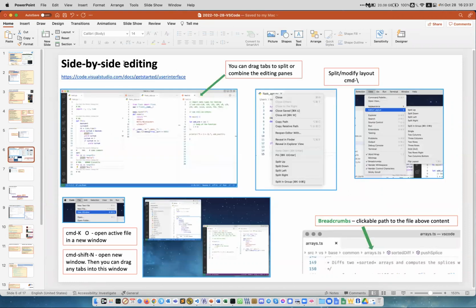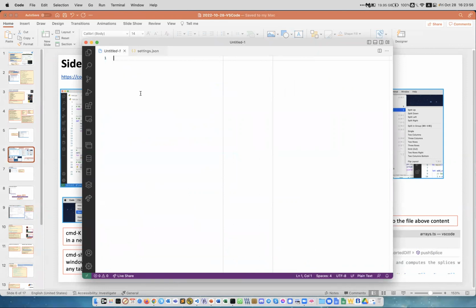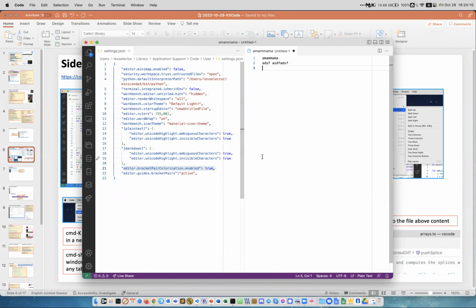Okay, side-by-side editing. So you can open multiple files, or you can split the same file, or you can have multiple tabs inside the same panel. You can drag. Okay, this is actually interesting how it works. So here, for example, I have a file. So let's say I put something here. Of course I can drag them like this, but I can also do this. And you see now they're side by side. And I can swap them left, right, and open them in different ways.